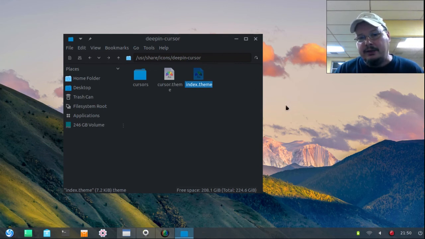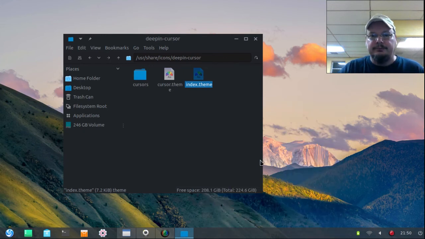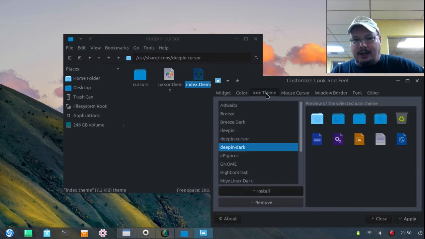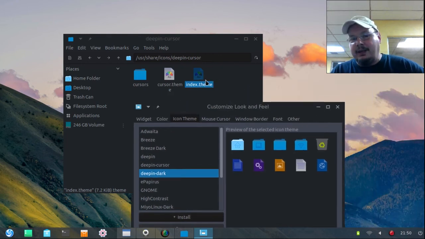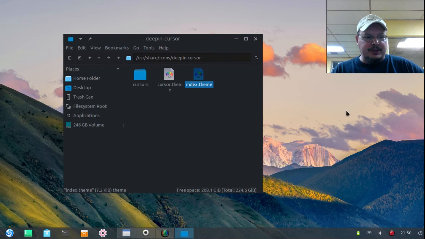If you leave it in there, it's going to show up when you go to Customize Look and Feel. Let me show that to you. If you go to the icon theme, see, it's going to show Deepen Cursor as an icon theme choice. So you can either leave it in there and understand that it's going to be there and it's going to kill your icons, or you can remove it, and that'll take care of that. It'll remove it from the icon theme choices. Alright, so that's it. This is Miyo-Modern Debian Buster Edition.